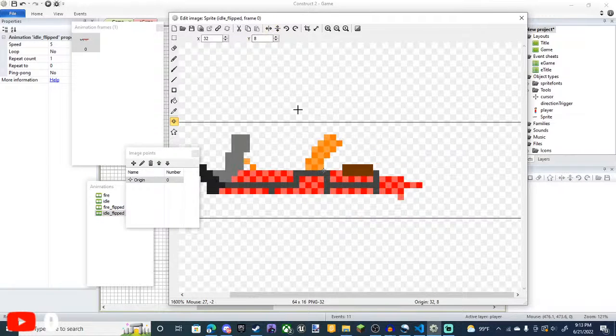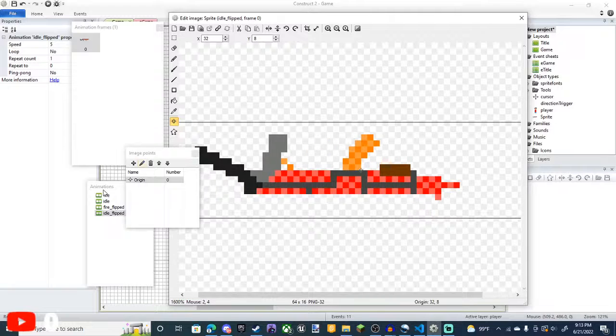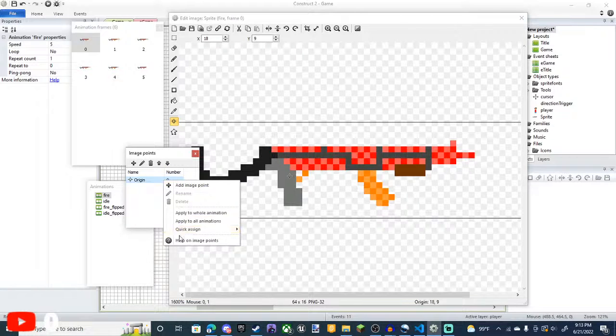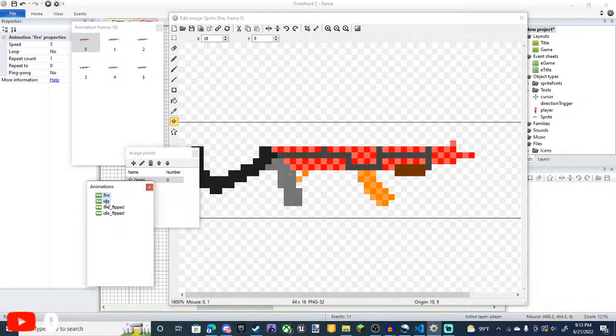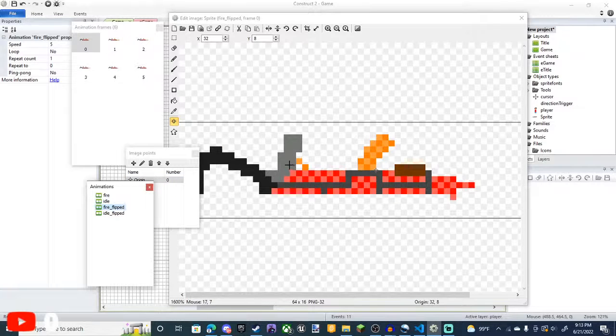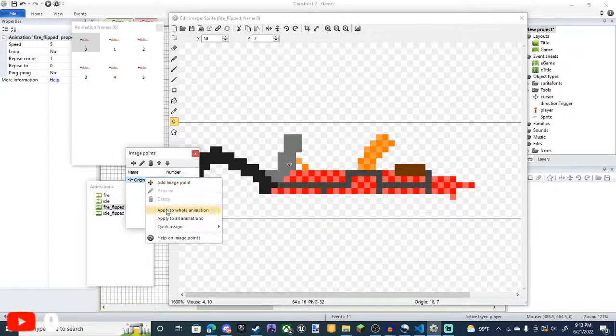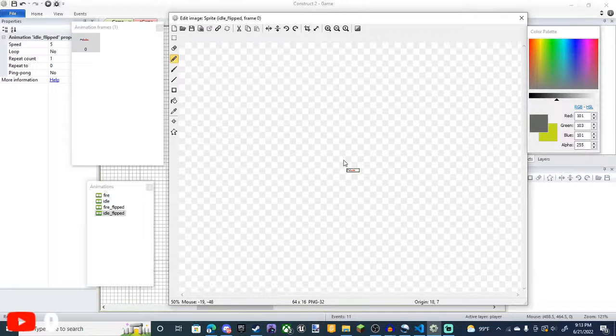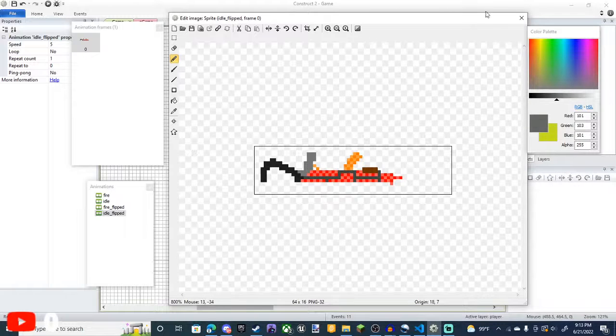No, that's the wrong button. Yeah. I need to set all of the points to be about there. So apply the whole animation, in the idle, here again, in the fire flip, it goes here, animation, and in idle flipped it also goes there. Okay, there we go. We don't need to worry about collision for this gun, so we don't have to worry about that.